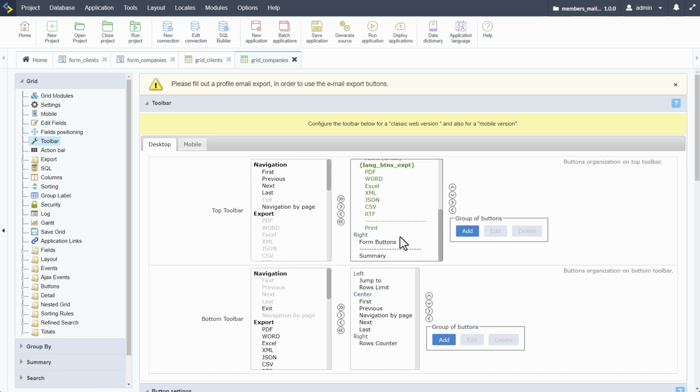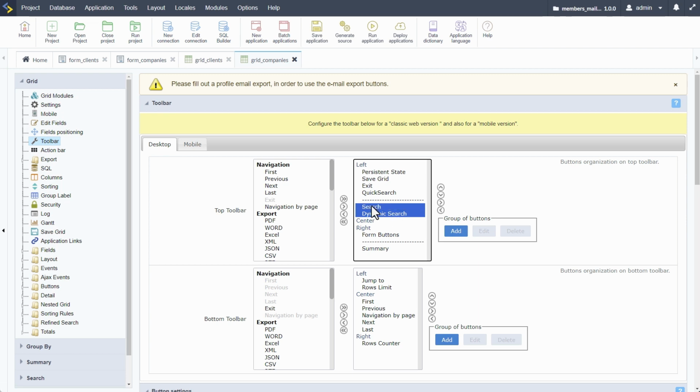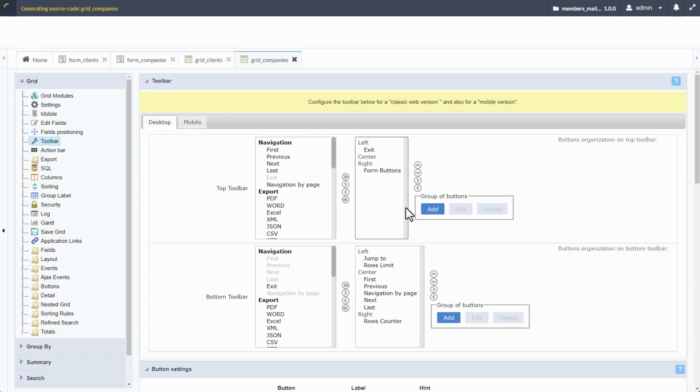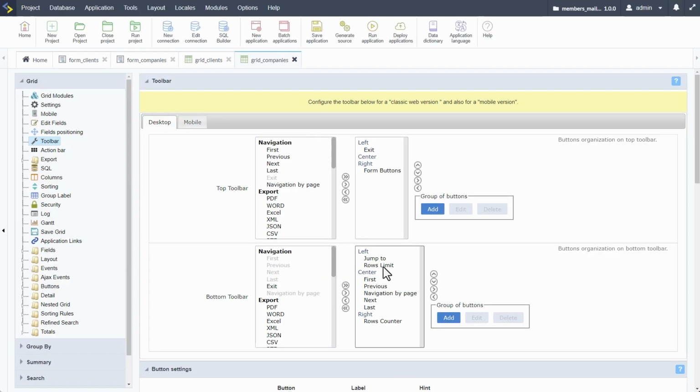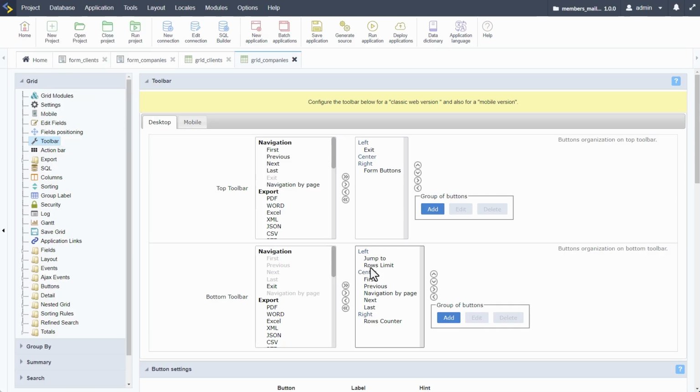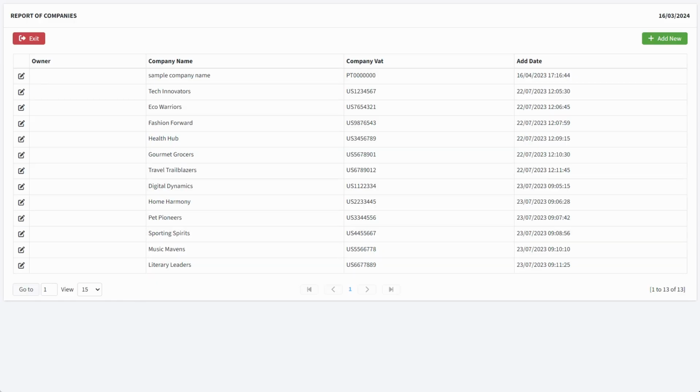And here I will just choose to remove all of these options, as well as the search, the save, the summary, and just leave the form buttons and exit, as well as the navigation buttons at the bottom. So even here, I can of course remove some of these options. So if I remove, say, the rows limit or the jump to, let's get rid of that, and the rows counter, we again already have a slightly different view for our grid.